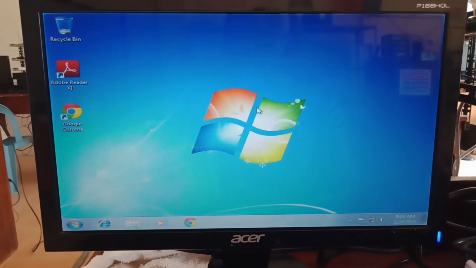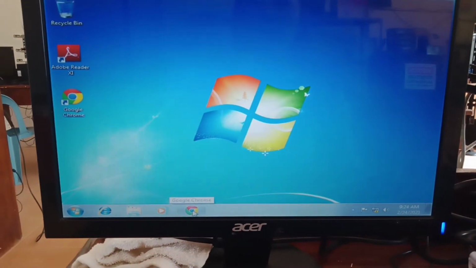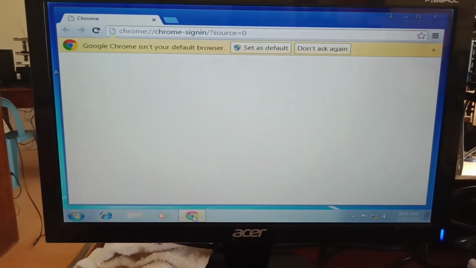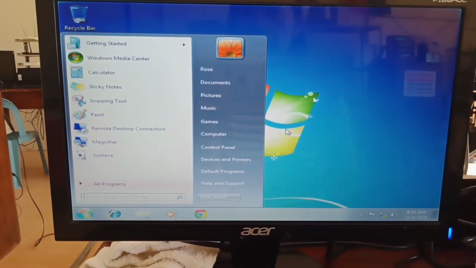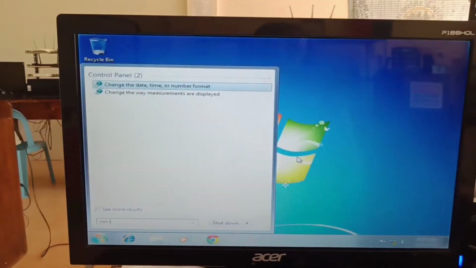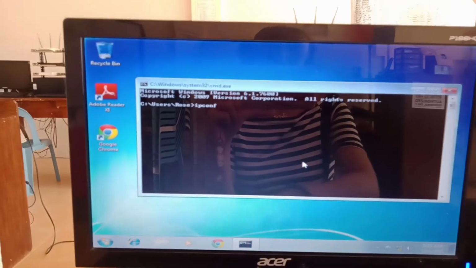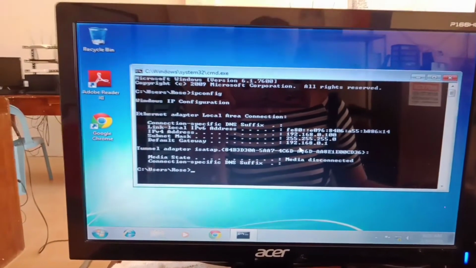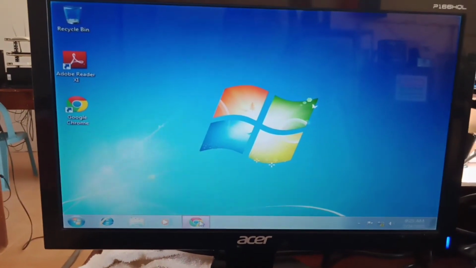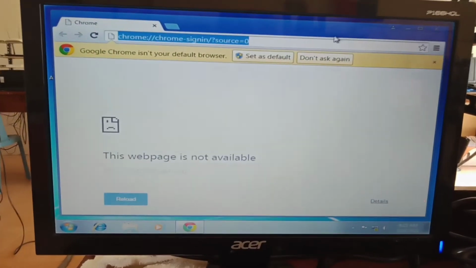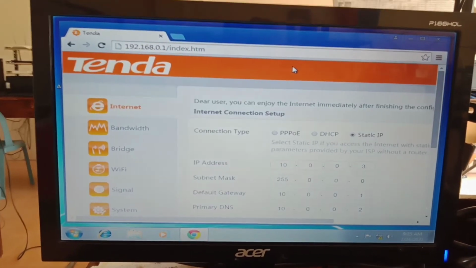And now we will do the router configuration or the IP address configuration. So first, we have to go to the browser. So I have here the Google. Oh, sorry. We have to check first what is the gateway of the router. We'll go to CMD. Then ipconfig. So the gateway is 192.168.0.1. So we will use that one here in the browser. So 192.168.0.1. So this is the one.